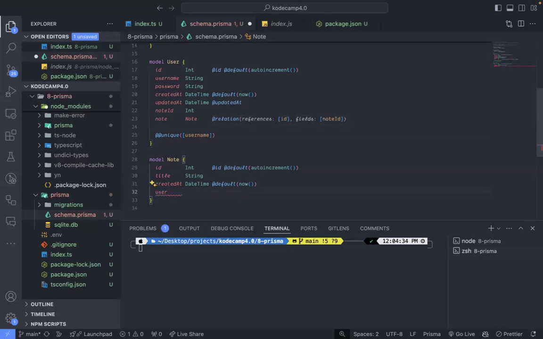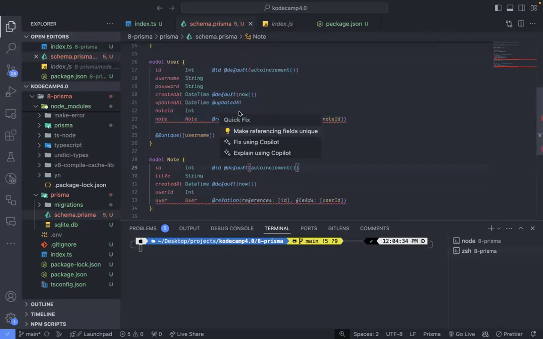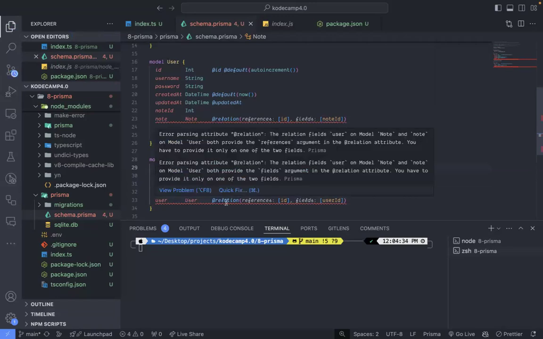If we say user like this, and then we'll come over here and say userId of Int, and then we'll come over here and say userId. Okay, so now we're getting an error here. How to fix it? We'll make it @unique, and then we're still getting this error here. You have to provide it only. Okay.